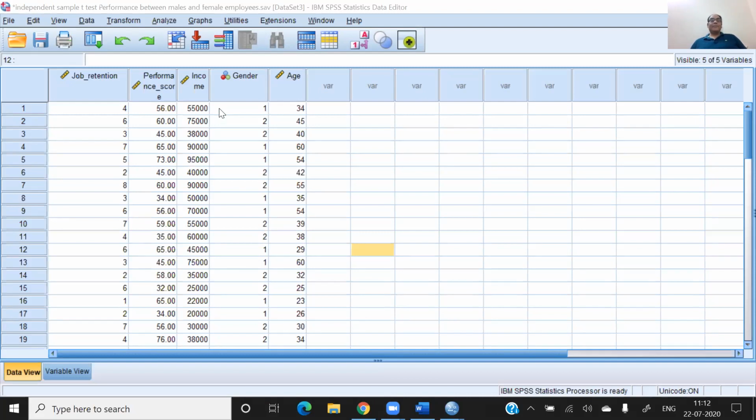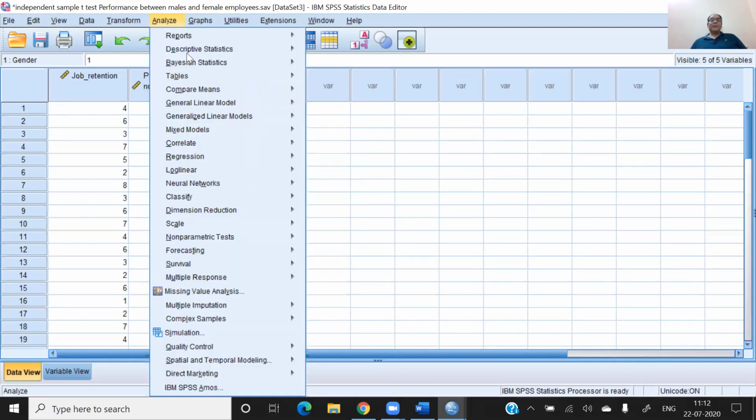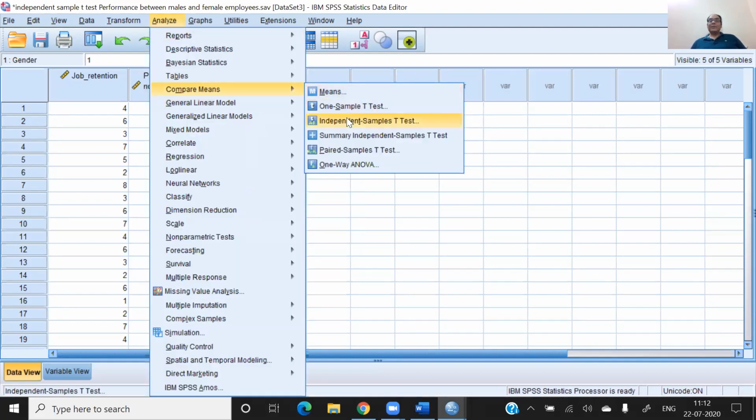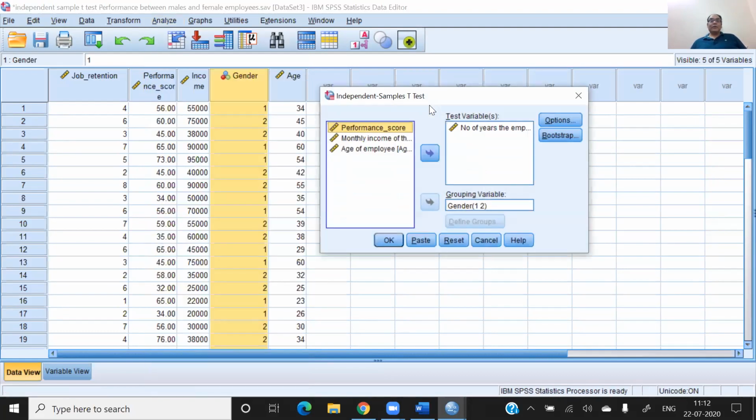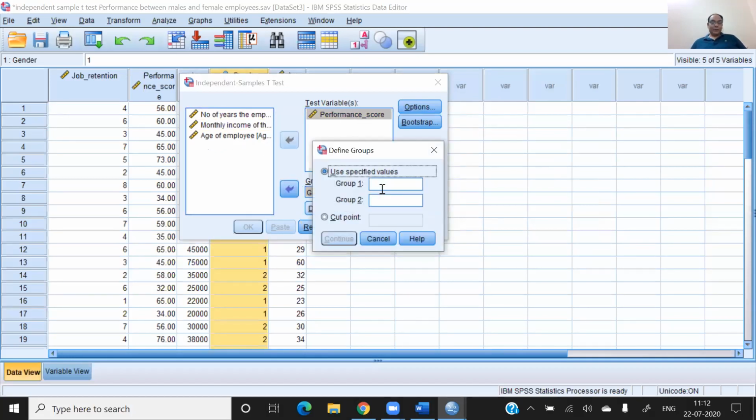Suppose I want to see whether the average performance of the male employees and the female employees is the same or not. Can I say the average performance of male and female employees is the same or not, right? So let me go to one more example. Analyze, Compare Means, Independent Sample t-test, and we reset. I want to see the performance score here, and I want to compare the performance score by gender. Gender I provided 1 and 2, and just click OK.